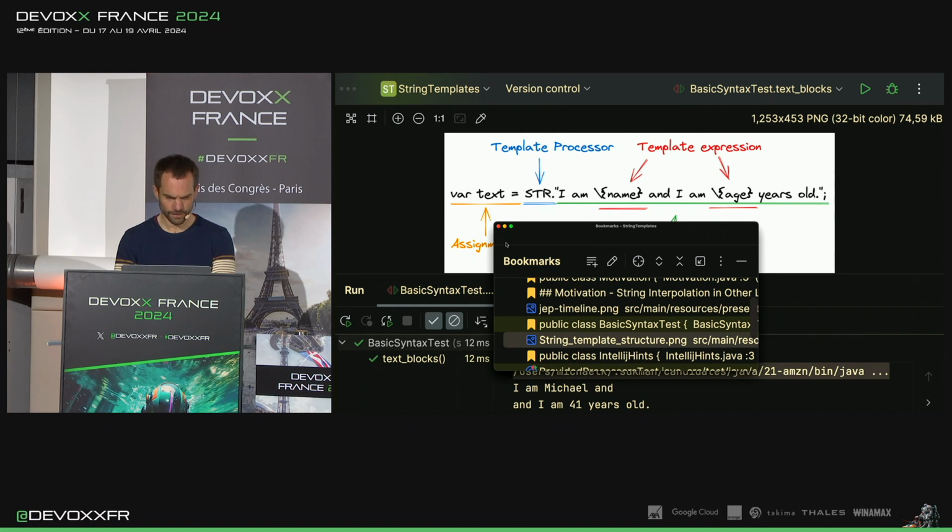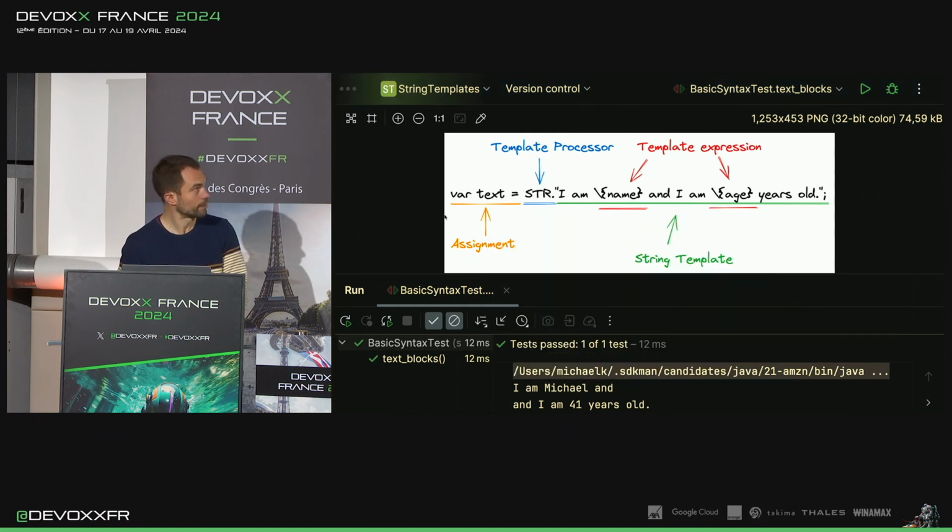So this is just a quick review of the structure. You need to assign it to a variable, in this case text. You need to have the template processor, STR in this case. Then you have the string template, that's the whole string, and inside these expressions are called template expressions.